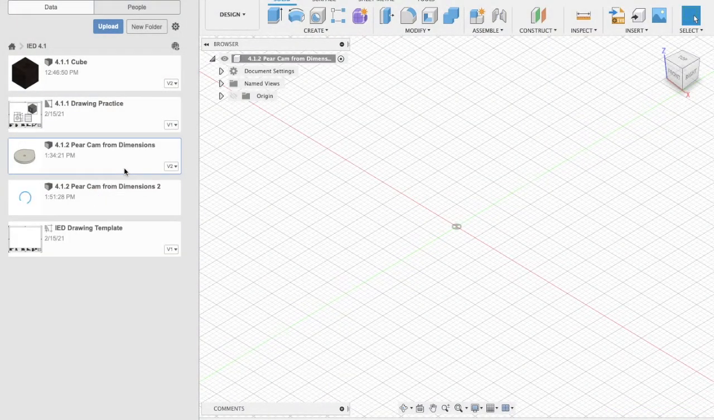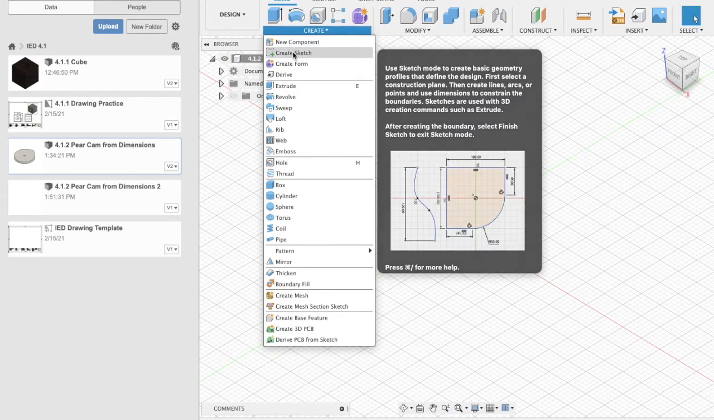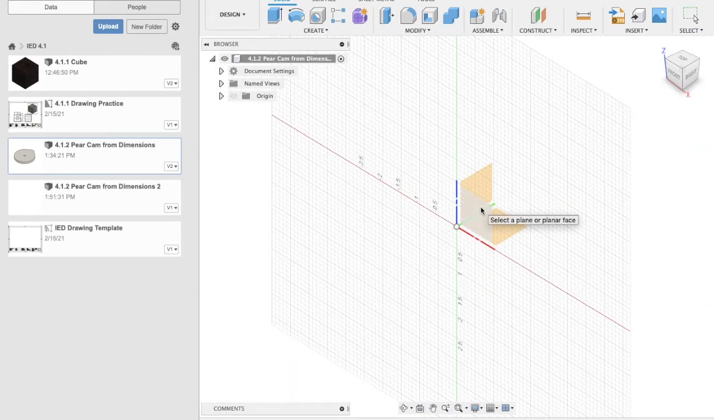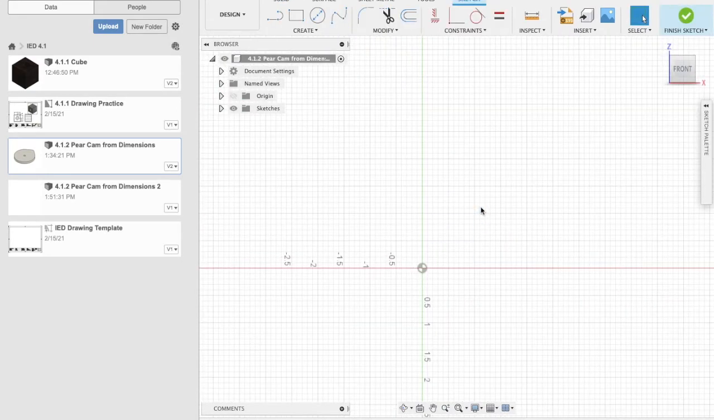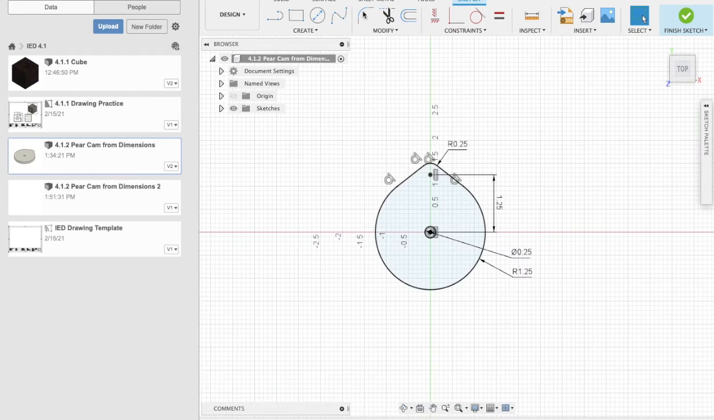And then we're going to create a sketch. And I'm going to go ahead and have you create it on the front face, like that. Now I want you to pause for a second and look at this shape, and then I want you to try to recreate that shape on your own.